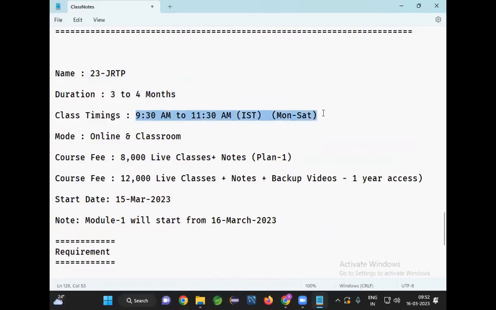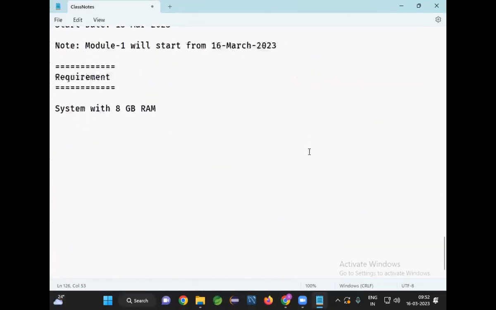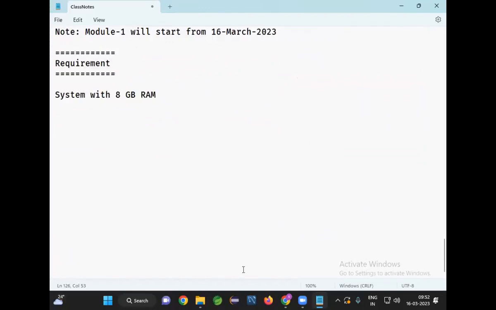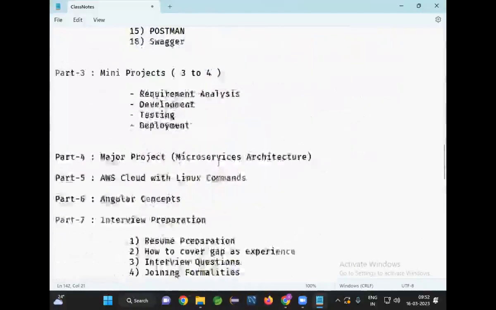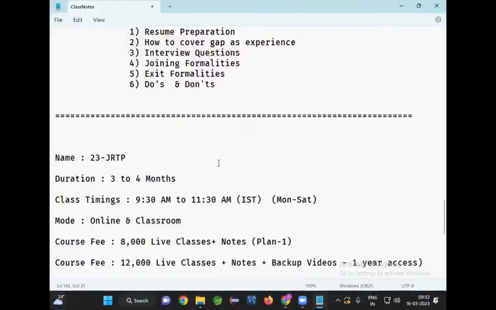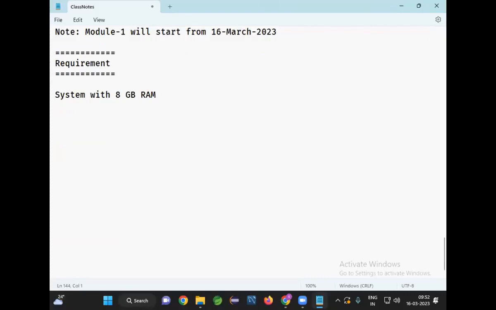9:30 to 11:30 class will be available online as well as classroom. Fine. The minimum requirement for attending this course is that you should have a system with 8 GB RAM. The reason for 8 GB is that a lot of tools we are going to install, so you should have that performance in the system. If anybody has 4 GB, please upgrade your system to 8 GB. Perfect. Now let's get started.